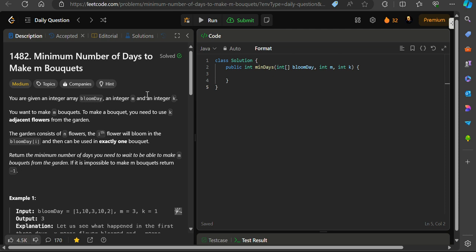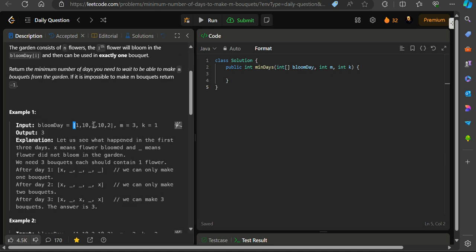We are here to solve a very interesting LeetCode problem, which is minimum number of days to make m bouquets. In this problem, we have been given an array, an integer m and an integer k. Now let's understand the problem through some test cases.